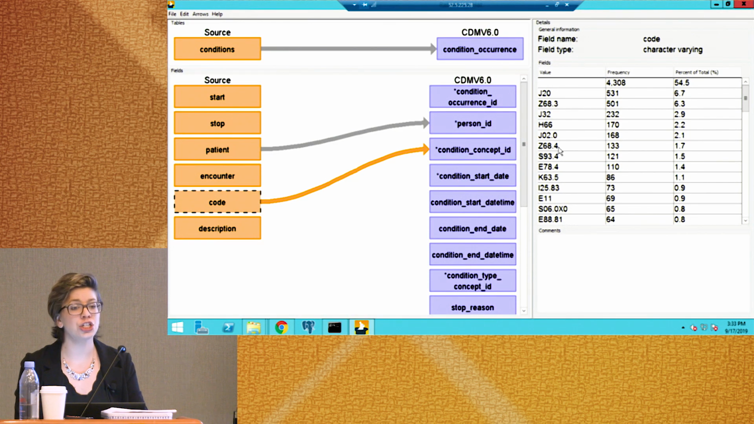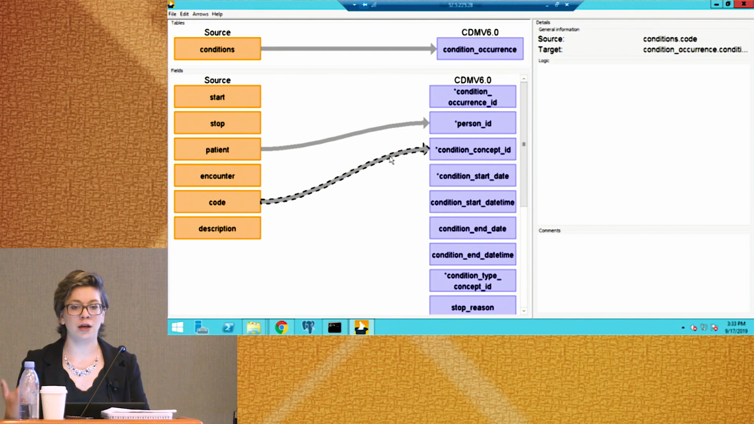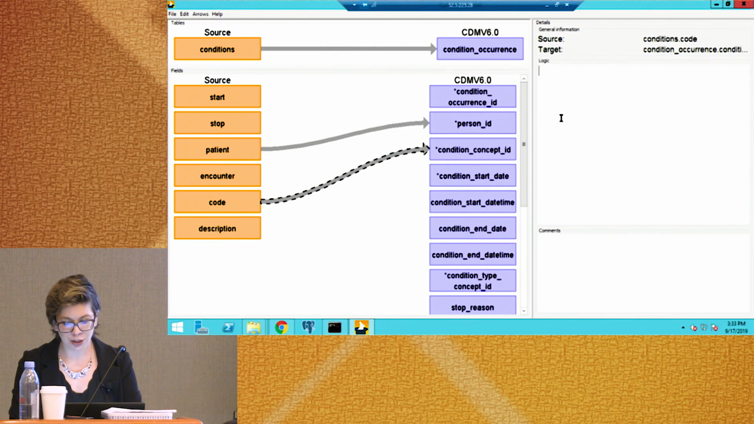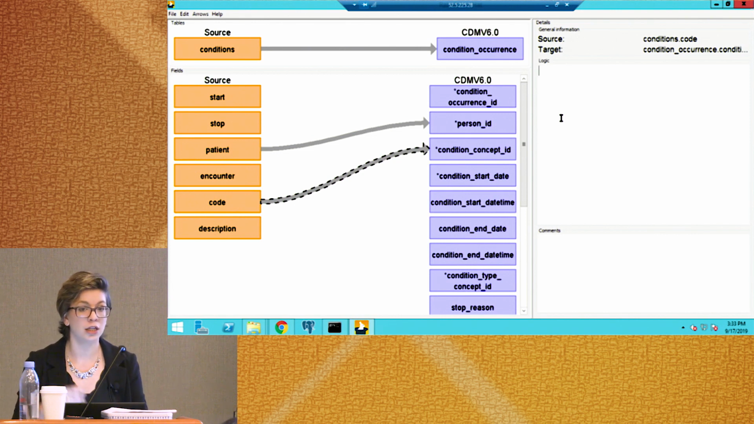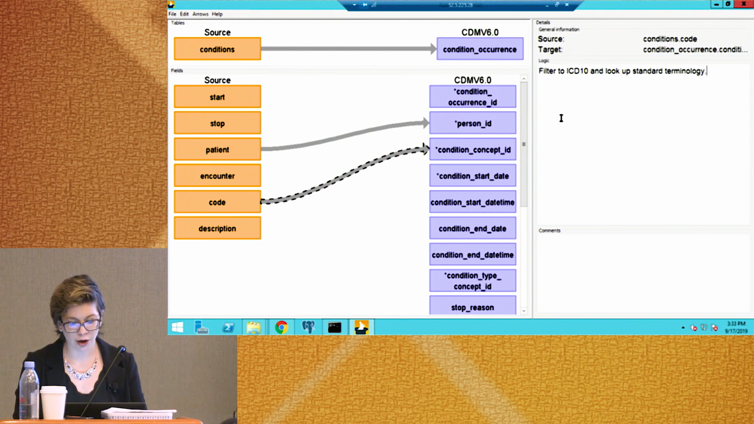I'm going to teach you more about how to go about doing this mapping in the next section. But this is where I would tell the developers how to filter the vocabulary to get the codes I want. So essentially, I'm just quickly going to say filter to ICD-10 and look up standard terminology. And you'll see in a later section explicitly what I could give to the developer to help filter a lookup in the vocabulary. And so that's going to map that ICD-10 code to a concept ID where we're going to do all our work.